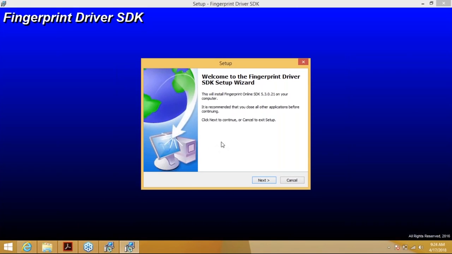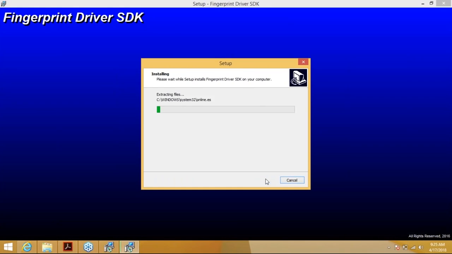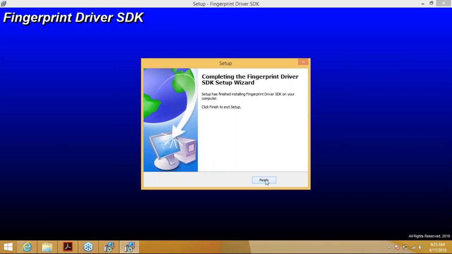Then after the installation is done, the next process that will start is your Fingerprint driver SDK. This will install the SDK for your ZK4500 reader. Click on next, click on install. It's a nice and quick process, and then you can just click on finish to finish up the process.